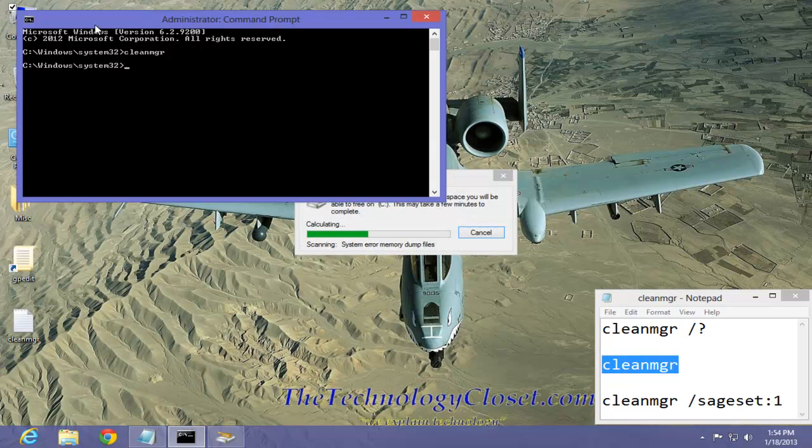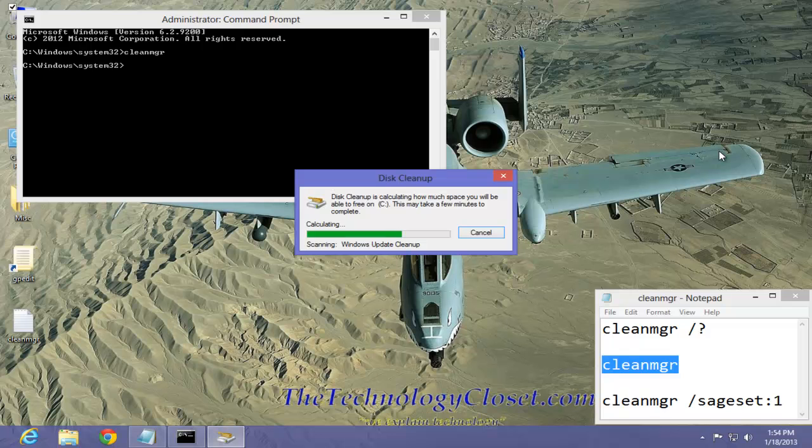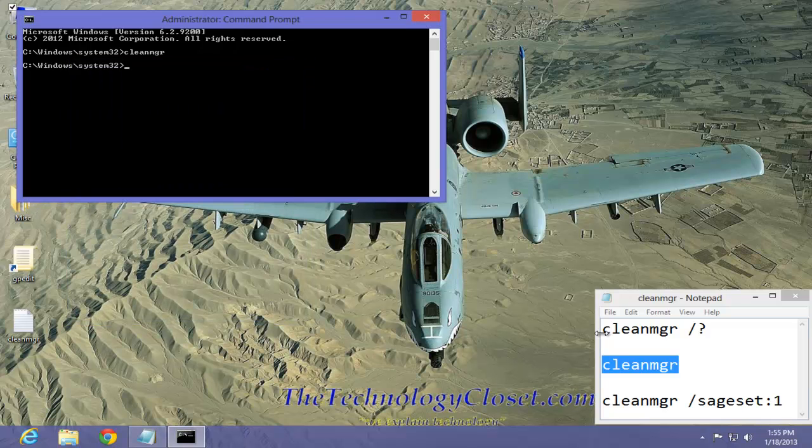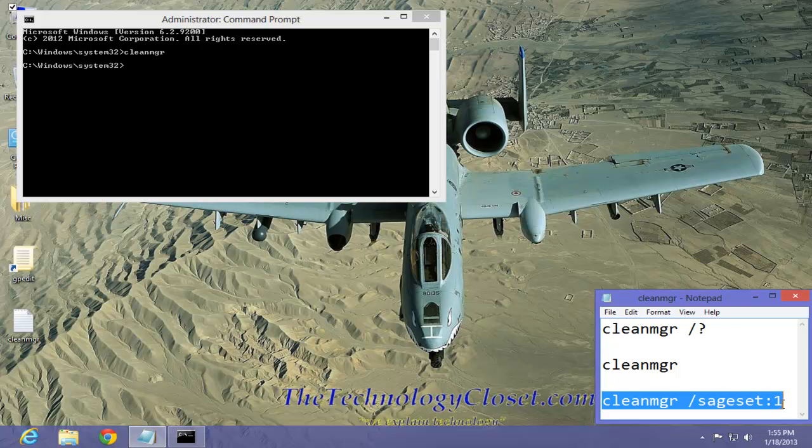Now, this box has to stay open while we're doing this. As you can see, it's calling up the Disk Cleanup, which is the same box that we saw just a moment ago. And we still have the same number of selections here. Now, we're going to close this down, and now we're going to add an actual switch to that.